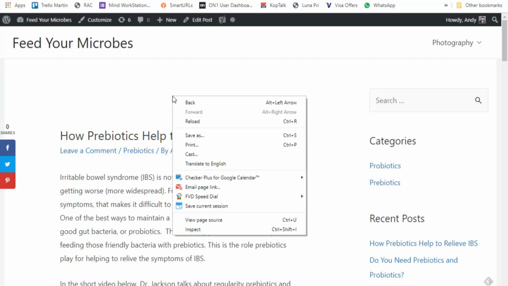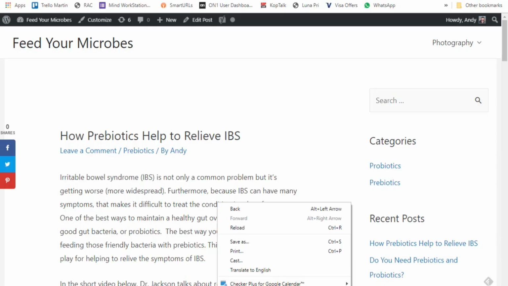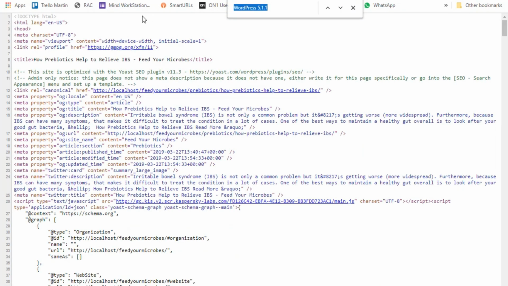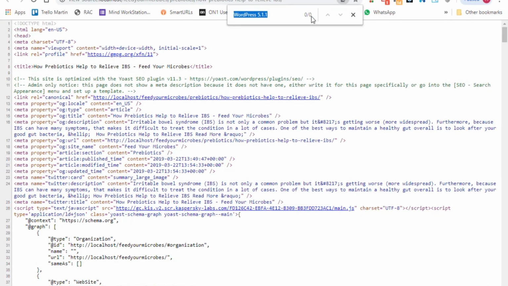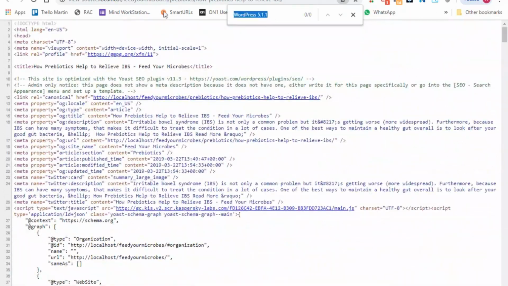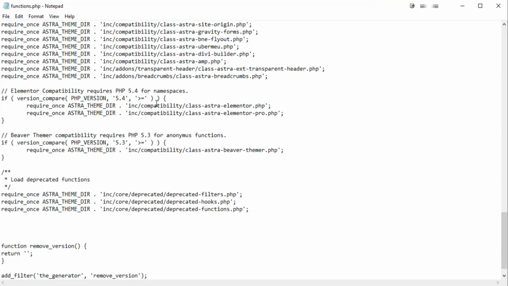If we go back to the site now, I'm going to refresh the site, reload the page, and then look at the source code again. I'm going to search for WordPress 5.11, and you can see here it comes up as 0 of 0 found. WordPress 5.11 is no longer in the source code. So that function that we've just added to the Functions.php file has removed the version number.